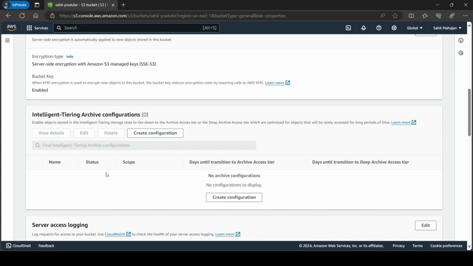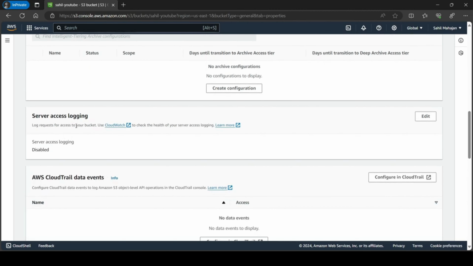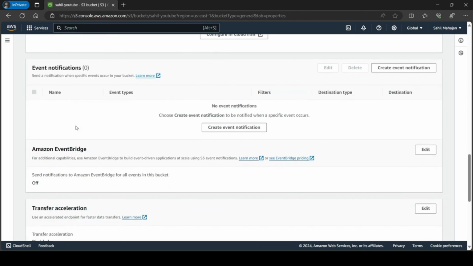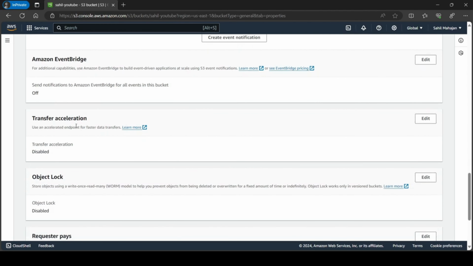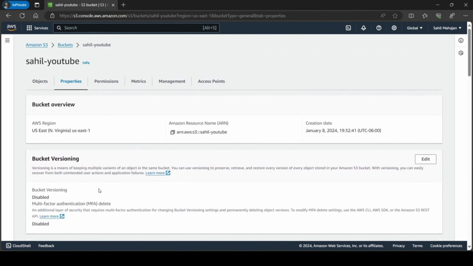And then you have something called intelligent tiering configurations. Of course, we will go over what intelligent tiering is, but you can view that over here. You have server access logging, CloudTrail data events, event notifications. Event notifications means that if any specified event takes place on your S3 bucket, you can get notified of it. You have Amazon EventBridge, transfer acceleration, object lock, static website hosting. Again, this is something that we discussed, wherein you can host static websites in an S3 bucket. We will of course go over how you can host a static website.